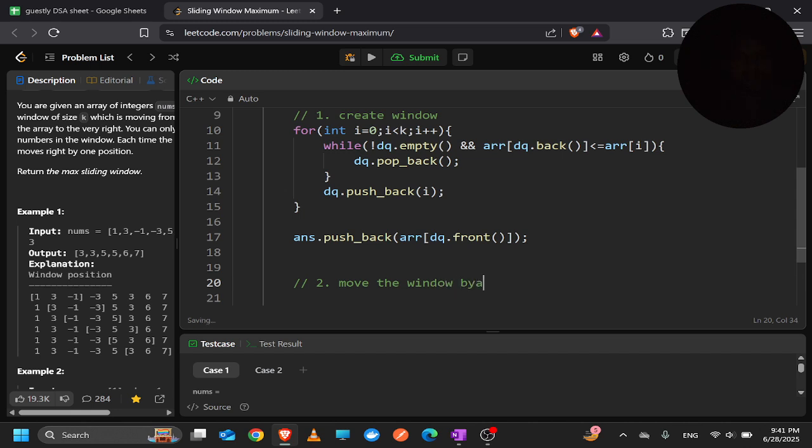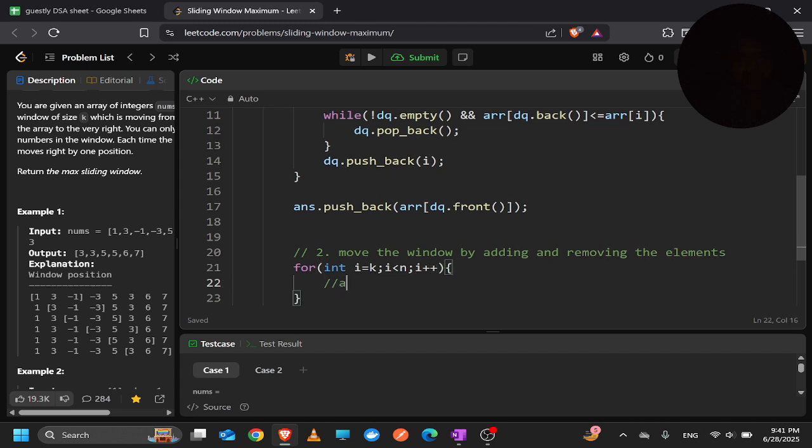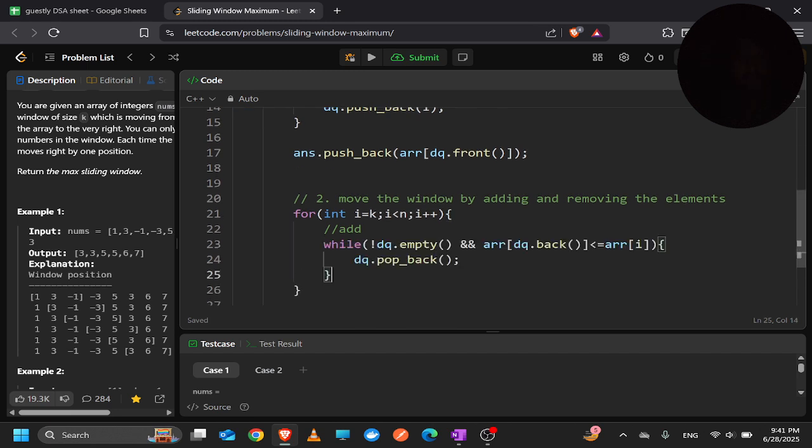Okay, now the second step is move the window by adding and removing the elements. So we will start from int I equal to k, I is less than n, I plus plus. First of all, let's just add. How are we going to add? The simple thing is do this. Copy this and paste it over here. So we will check if my deque is not empty, then I'll try to compare the back and the current element. If the current element is greater, then we have to pop from the back.